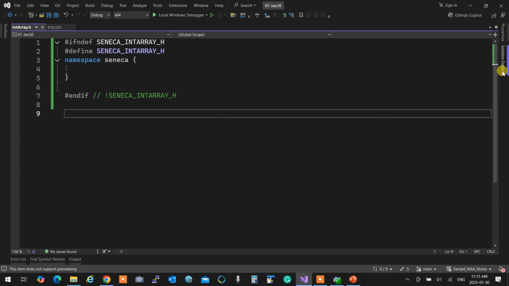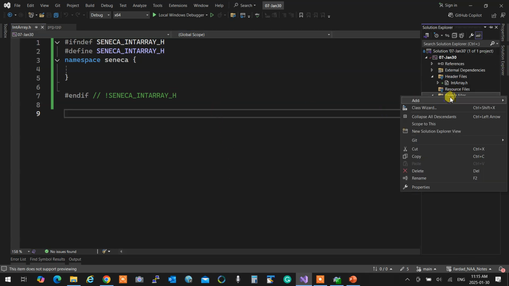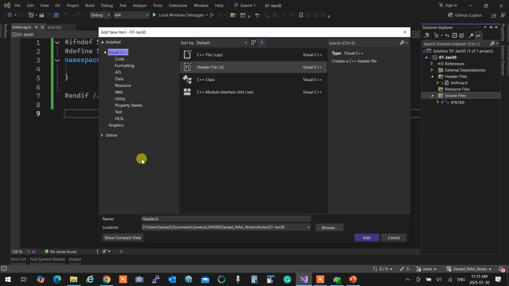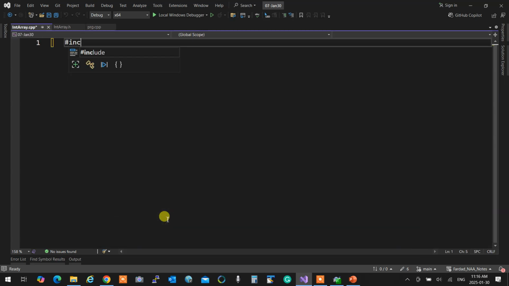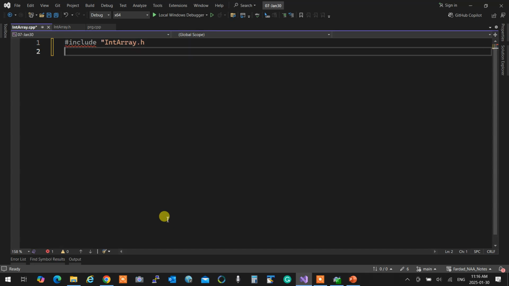Then I have to create a CPP file for it. So I'm going to go over here, add new item. That's a CPP file, int array.cpp. And in that one, I will say include int array dot h.